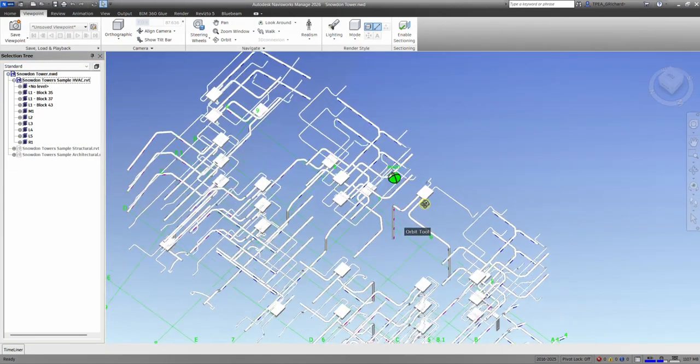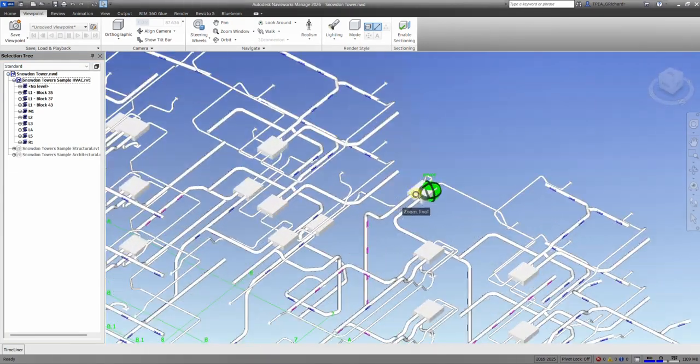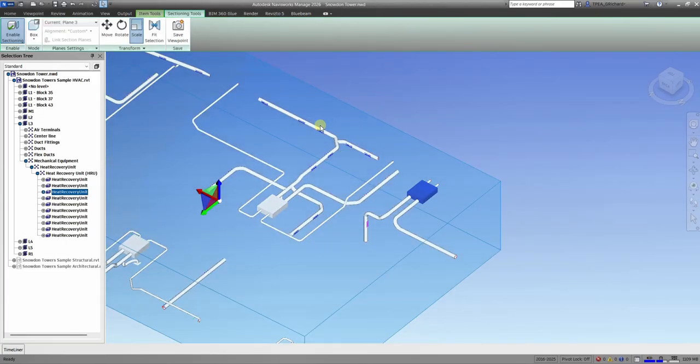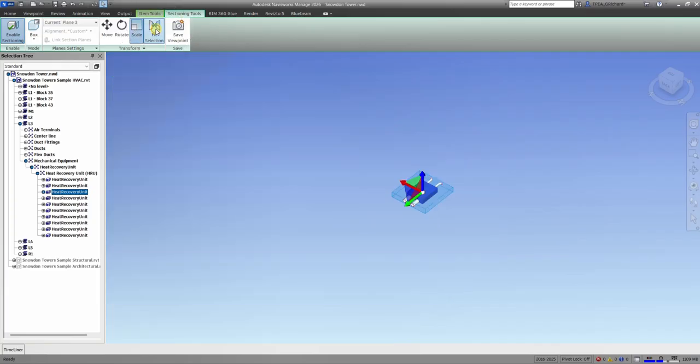All right, so here's my model. I'm going to select, let's say for example, this object here. So I can select this, and then I'm going to select here enable sectioning. This time I'm going to select here fit selection. So I click that, and it will now fit the section box on that selected model, so that I can concentrate on that selected model, right? Right now I'm on the scale, so I can scale the model.